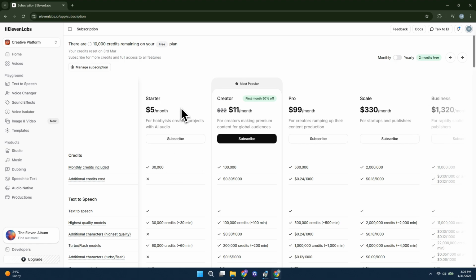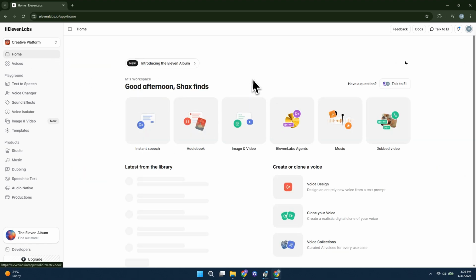And that's it. So that's basically how you can fix Elevenlabs' unusual activity problem.